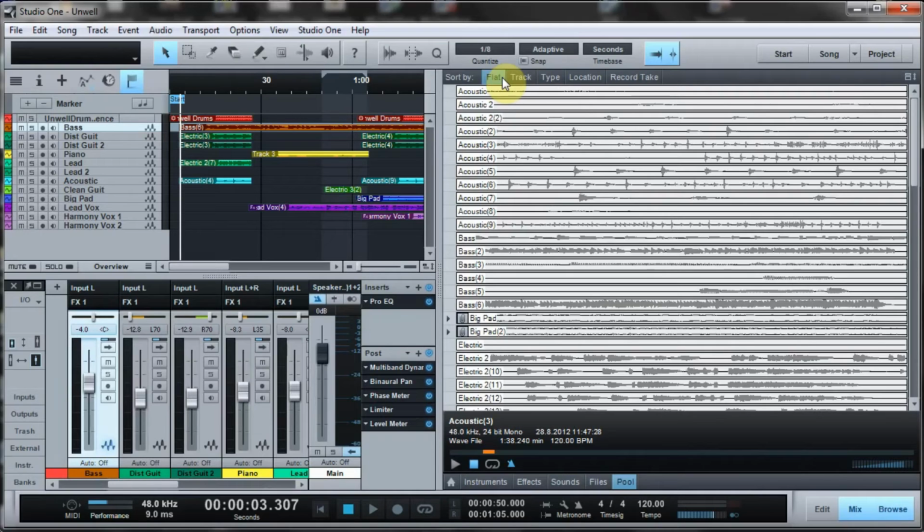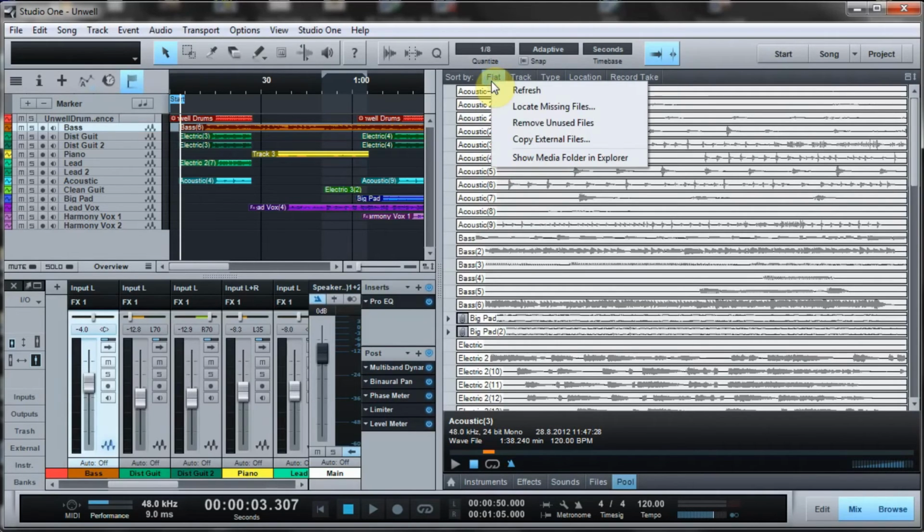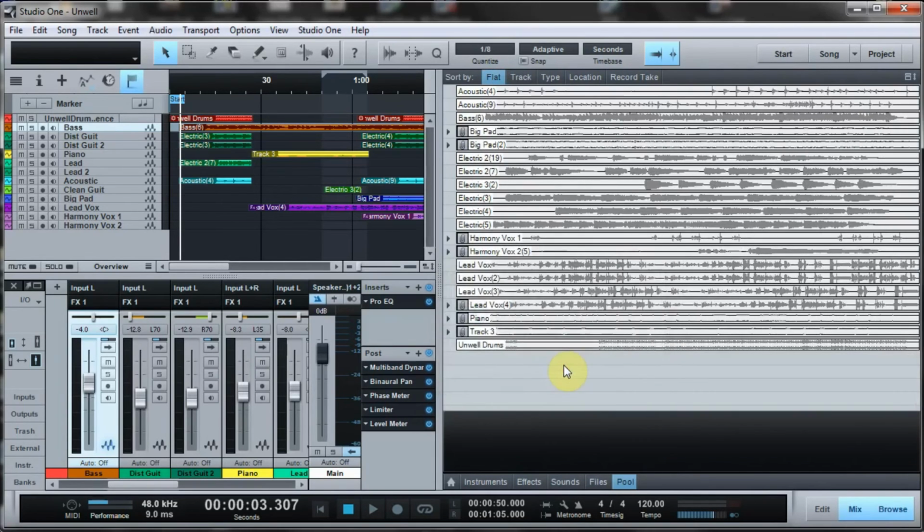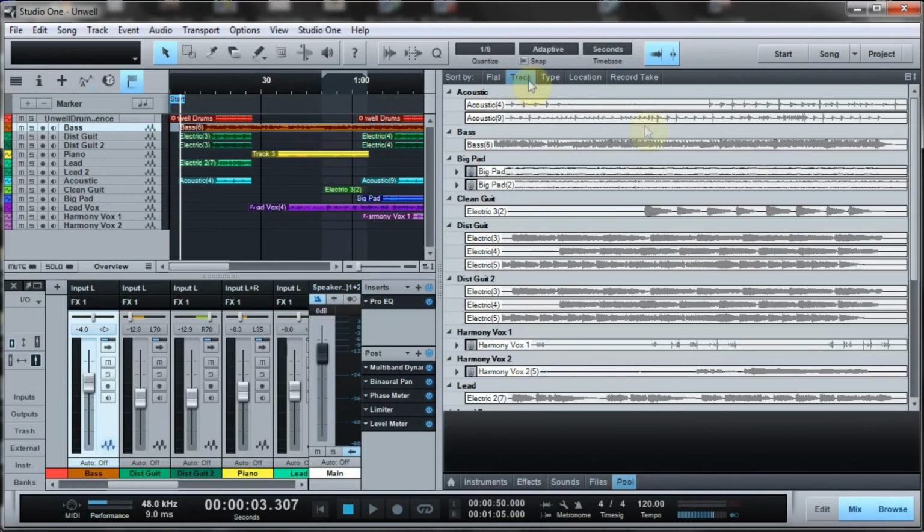So what you do here, again, make sure you're backed up, but hit the right mouse key while you're hovering over one of these tabs. Any one of them is fine. Just click remove unused files. And just say yes. And you can see two thirds of the files are now gone. What that basically did was it went through Studio One and figured out which takes were used in this and which takes were not used, and it enables you to free up disk space. Pretty simple but very effective.